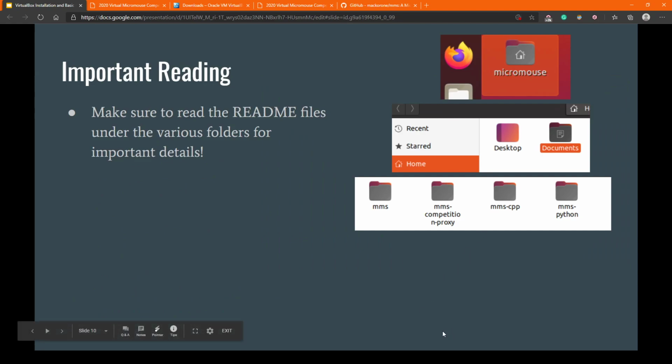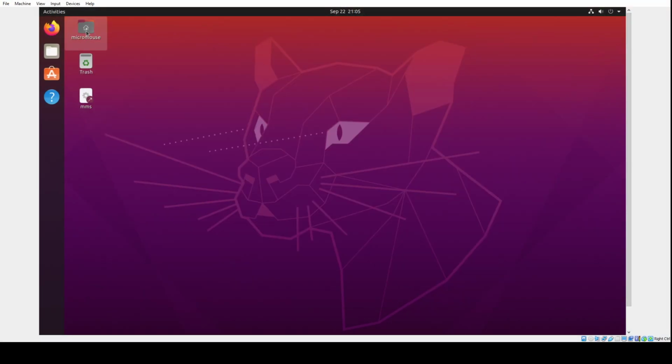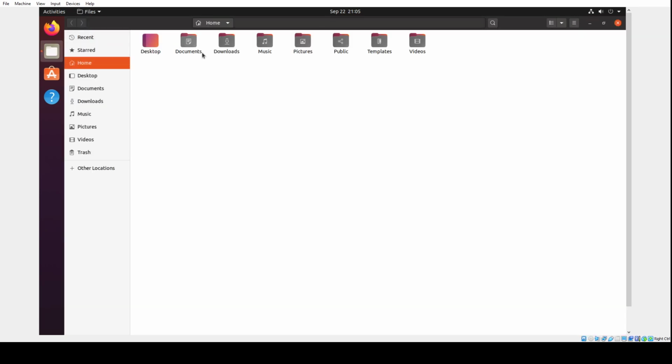Okay, so this is one of the important parts I want to get to. You want to make sure you read the README files under the various folders for the important details. Let me go to that. I'll switch over. Okay, so the files I'm talking about are under Micromouse. See, if you use the file system when you're not in the simulator, it works fine. But when you're in the simulator, it doesn't work. It's just so slow. I don't know why. And then you want to head over to Documents.